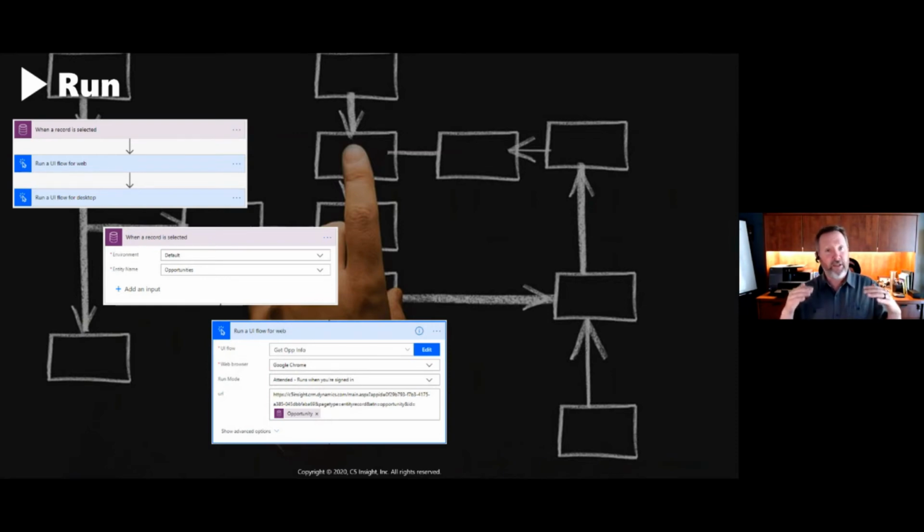Unattended means as long as the machine is on and it can get in and validate, it can run. So you might have it run them overnight when you're not in the office or run on another machine for you automatically. Then I'm going to give it the URL that it's going to start from.